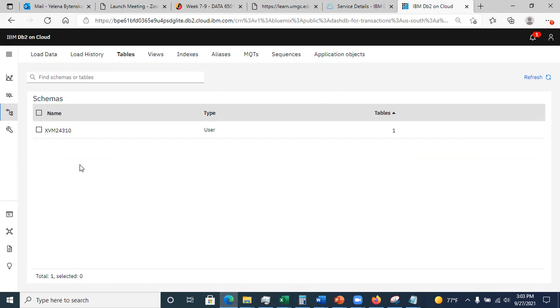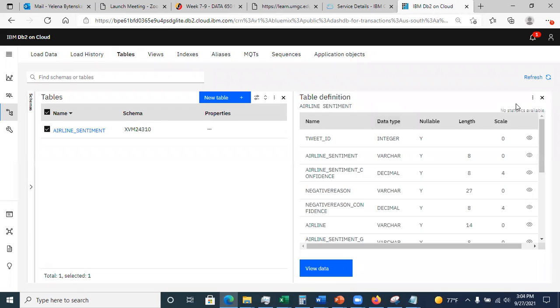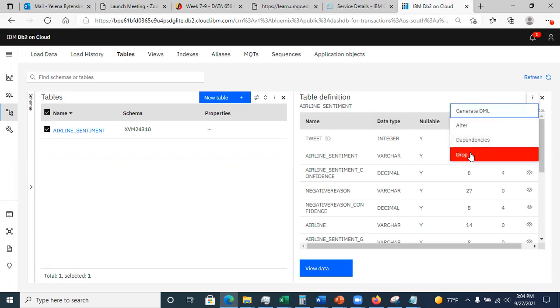Suppose that you did not follow the instructions and your load returned errors, right? What do we do? Well, not the end of the world. You would need to go to the schema. I find my schema, I click on it. This is a table, right? I'm not going to do it, but I'll show you. I need to click on the table name, and in here I have multiple options, and one of the options is to drop the table.